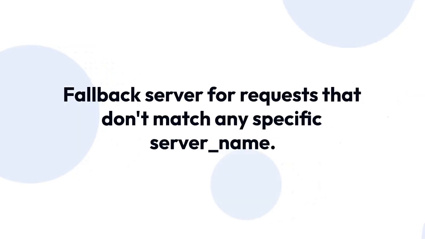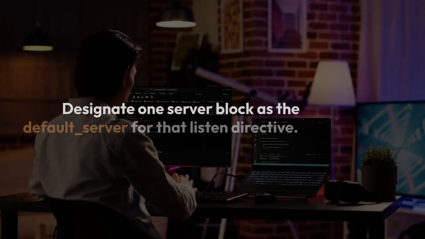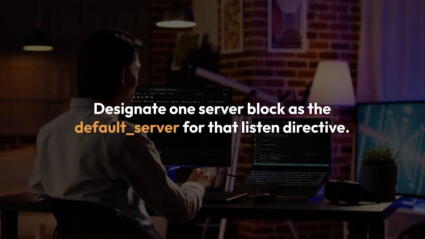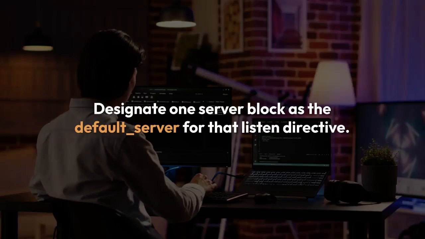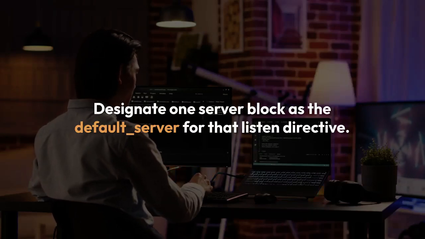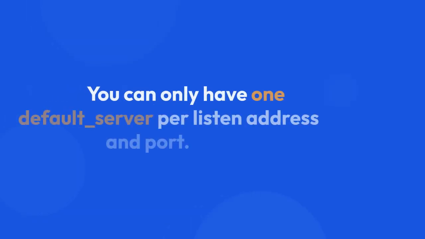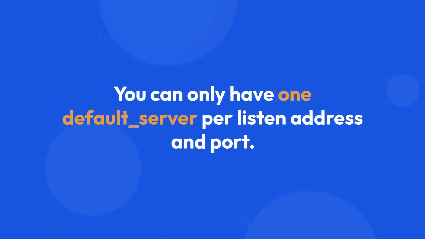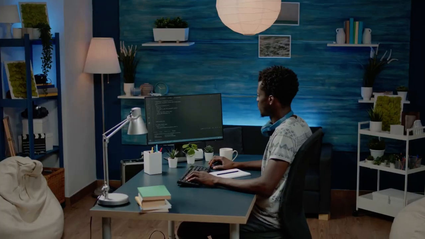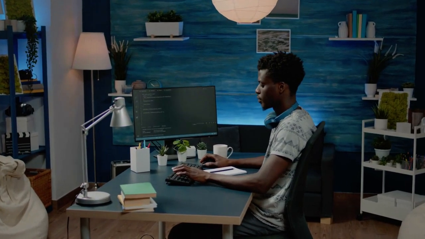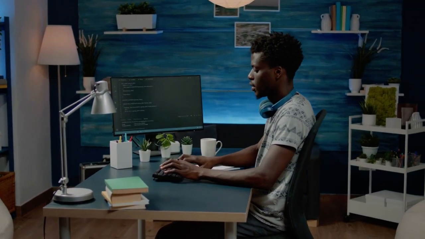If you need a fallback server for requests that don't match any specific server_name, you should explicitly designate one server block as the default_server for that listen directive. You do this by adding default_server to your listen line, like listen 80 default_server. Remember, you can only have one default_server per listen address and port. This tells Nginx exactly which block to use when no other server_name matches.